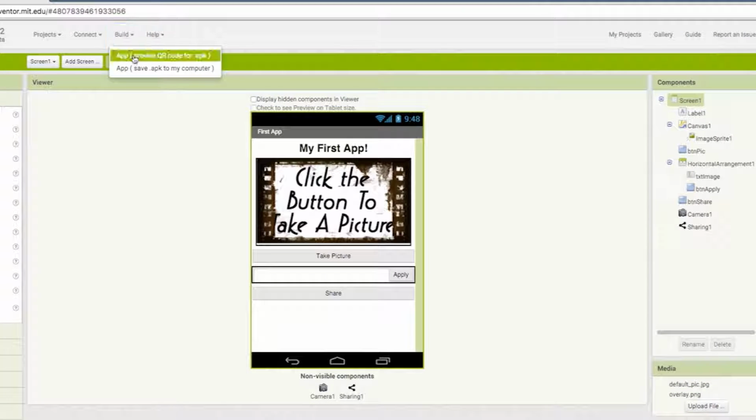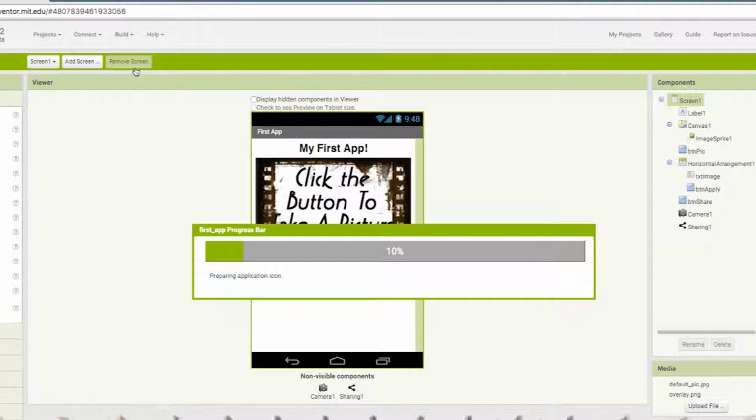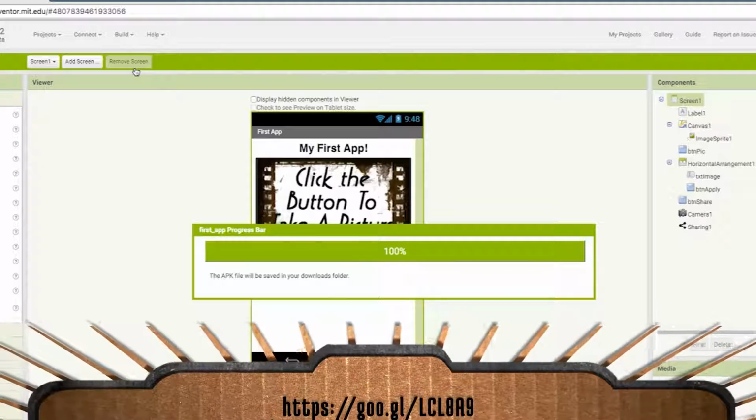You can now go to the build menu to download it to your phone or to upload it to the App Store. You can find mine here at this link.